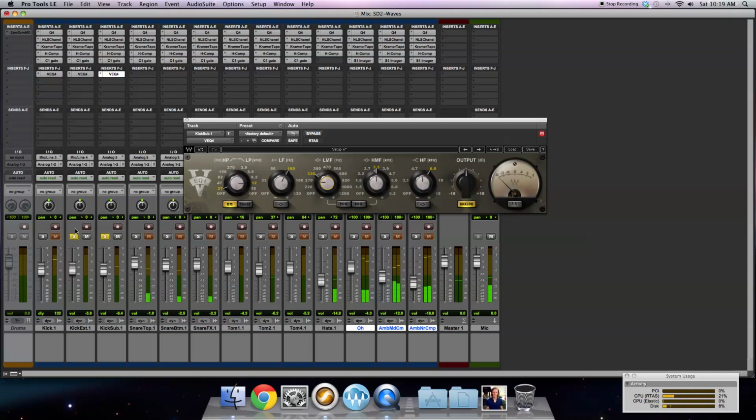Let's hear the kick drum all together. So it's really starting to punch compared to before. Let me bypass these so you can hear it. Added a lot, that really helps the kick.